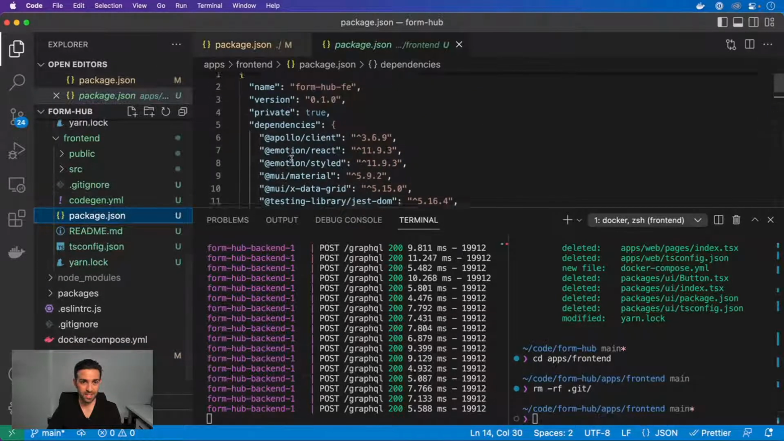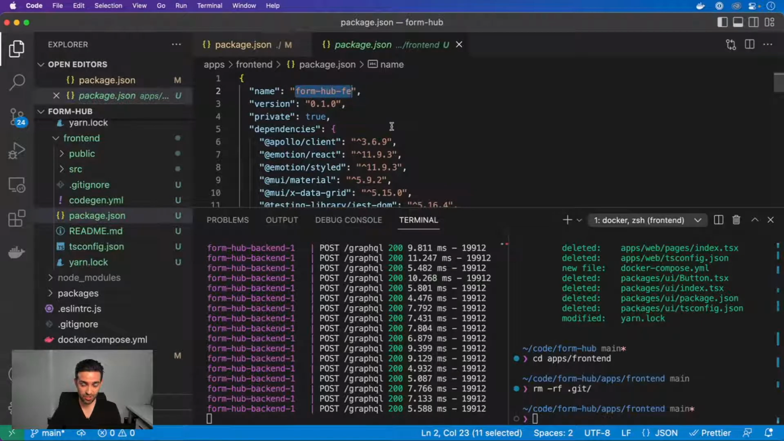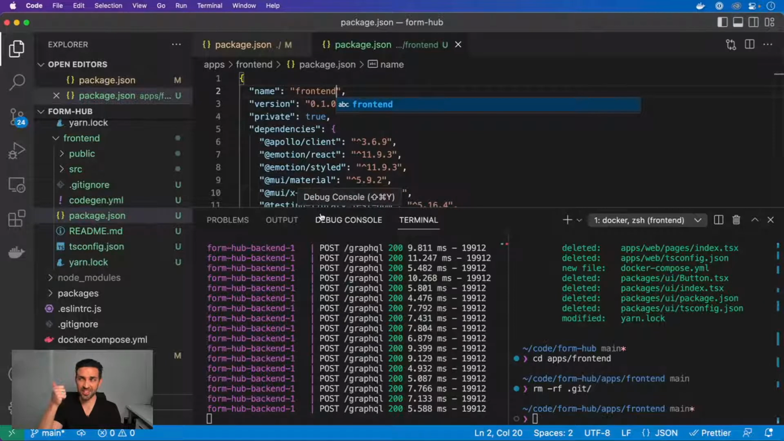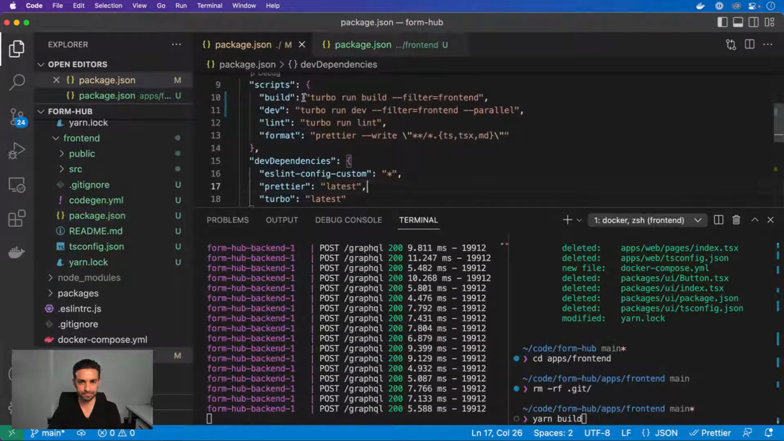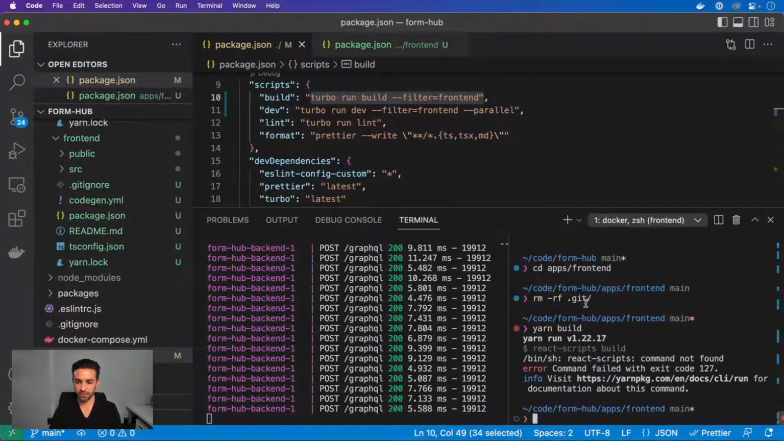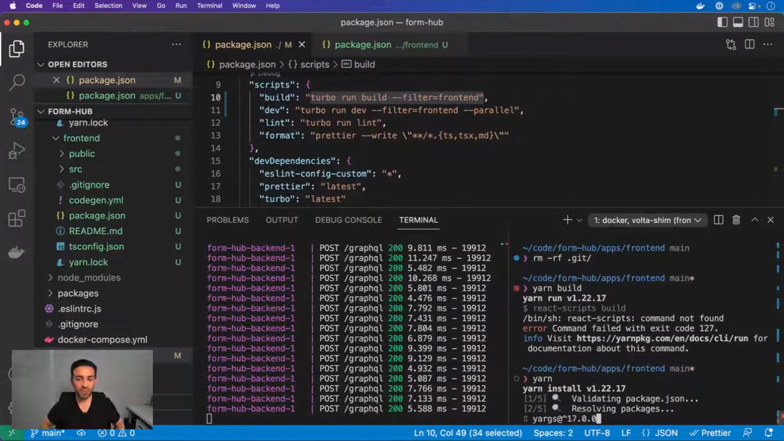Also, we know that we need to name our package. Do that. We've deleted our .git directory. We've named our package. I think that's pretty good. So let's do a yarn build. That should build our front end. Let's do a yarn. So we've copied in our front end. We haven't installed the dependencies. So we're installing the dependencies now.